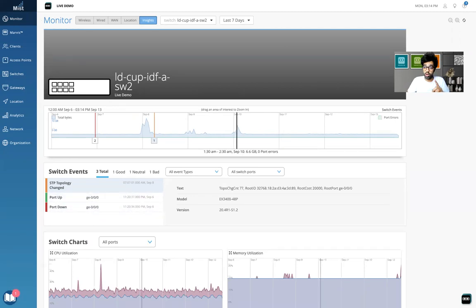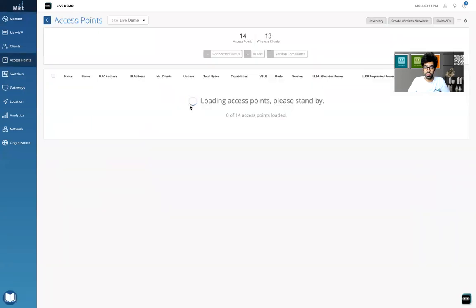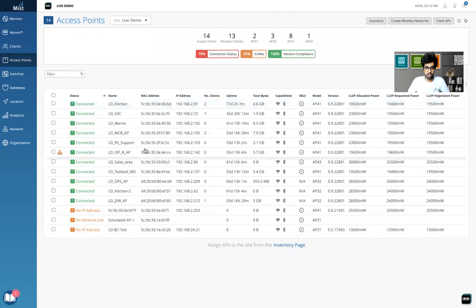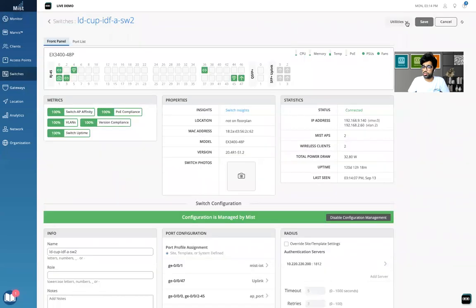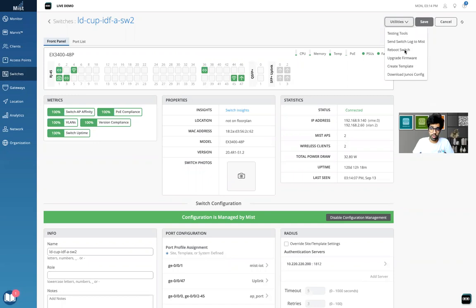Now, one more cool thing that we've done. I'll go back to switches. This is where we were. I'll click on utilities, and I get the option to reboot a switch, or send some logs to the Mist support team for troubleshooting. I can do that as well. We don't have to go into the CLI to fetch the logs. It's available right here. We can reboot a switch directly from here, or upgrade the firmware.